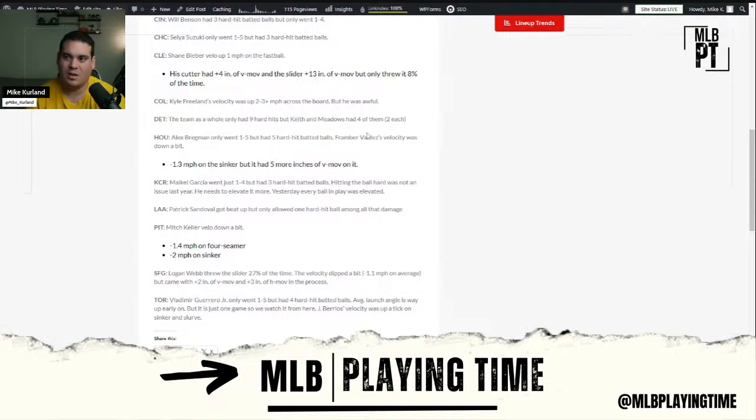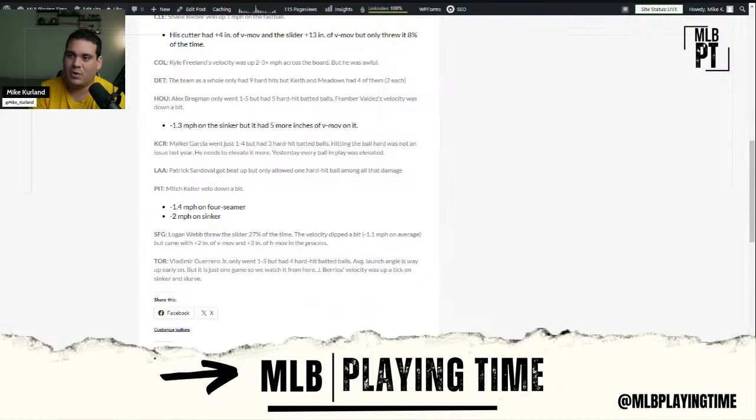Bregman, I think he had a home run yesterday, or he had something. I don't remember. He's been hitting the ball hard to start the year. Sandoval got beat up, but only had one hard hit ball at all in that start. It was a bunch of smaller hits, not necessarily good to be hittable, but I found it interesting. No real reasons why. Michael Garcia went with this. We mentioned him already. Logan Webb threw the sinker 27% of the time. It came with more movement and less velo, so probably by design.